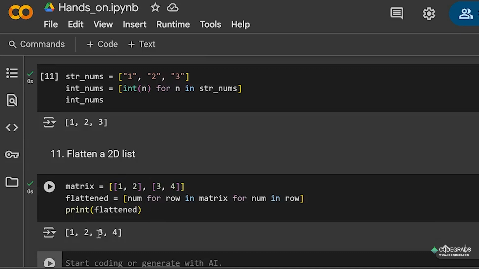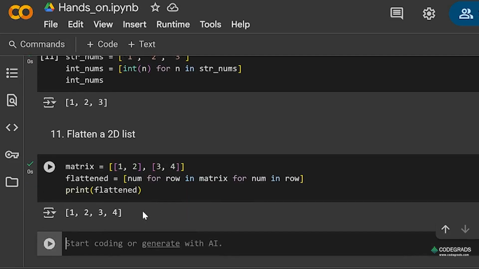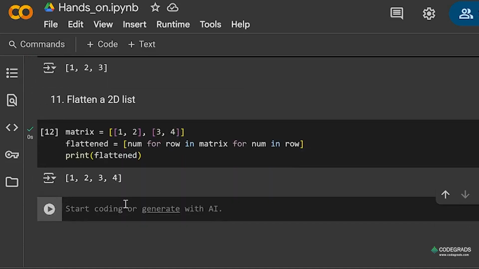This is the expression, num for row in matrix, and matrix is our iterable, and again we have written for num in row. Using the simple list comprehension, we can convert this 2D list into a simple list. Likewise, you can flatten a 3D list also and convert it into a single dimension list. Now, next example.